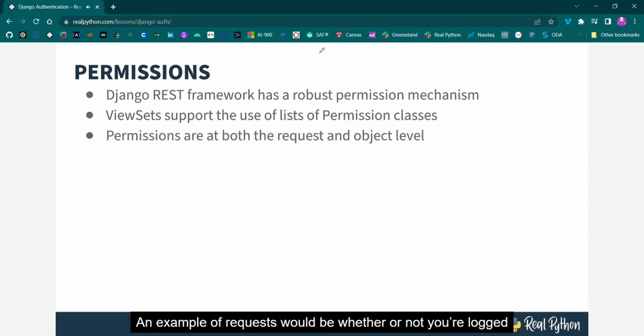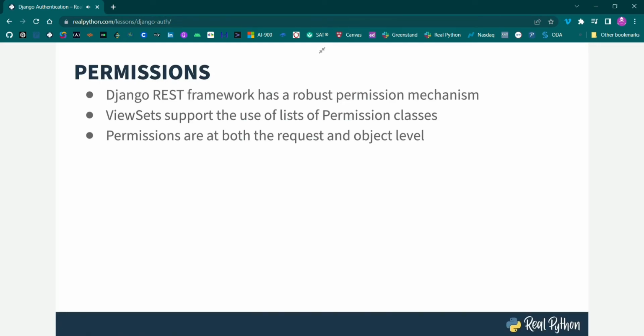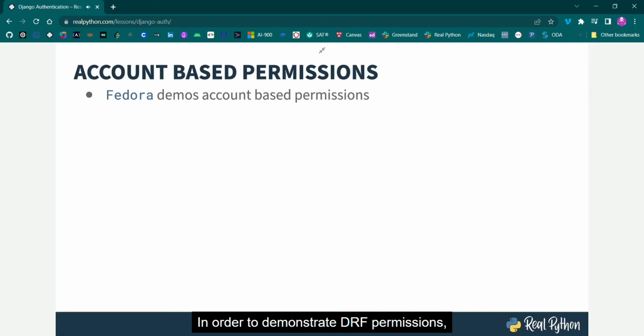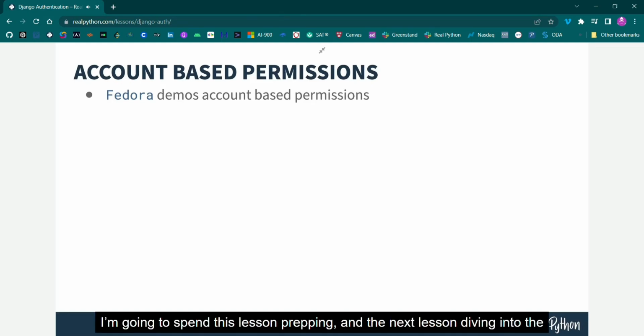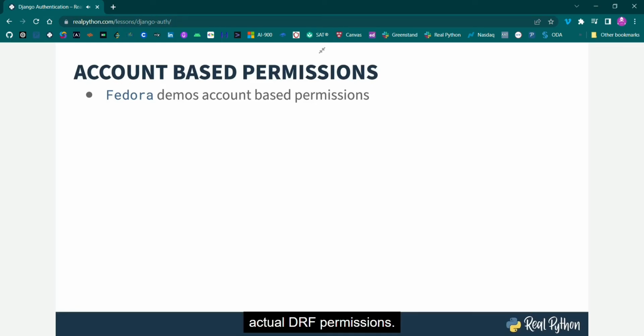An example of request would be whether or not you're logged in. An example of the object is whether or not you are able to look at or change that particular object. In order to demonstrate DRF permissions, I'm going to have to set up a whole bunch of Django auth pieces. I'm going to spend this lesson prepping and the next lesson diving into the actual DRF permissions.